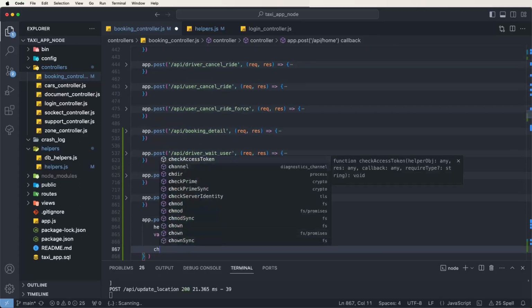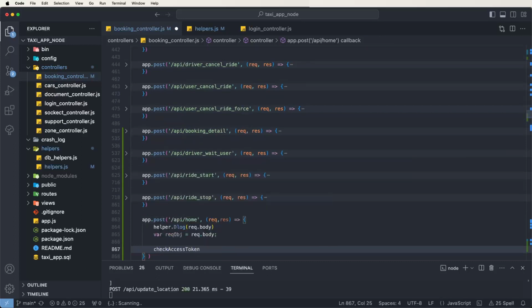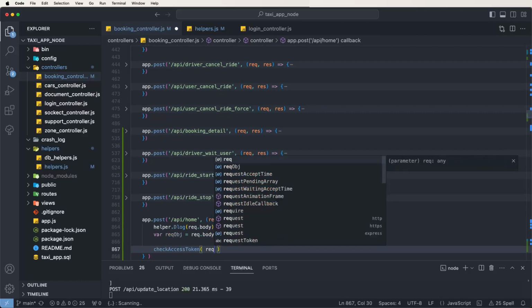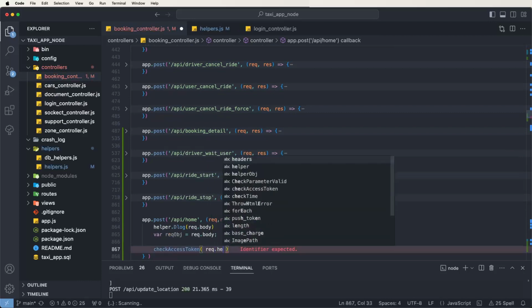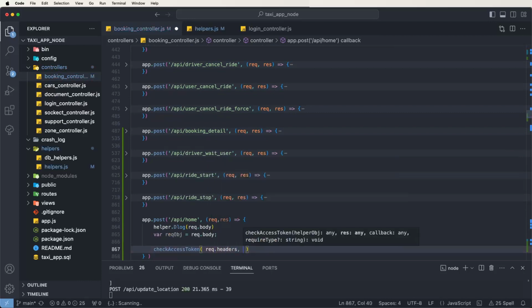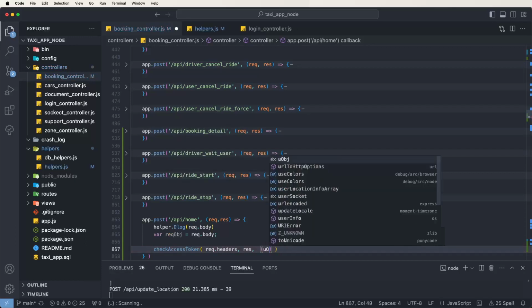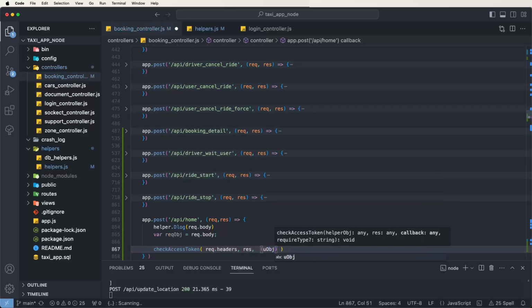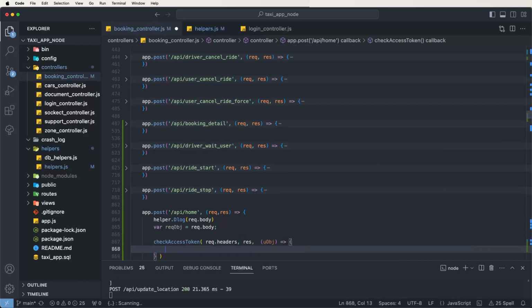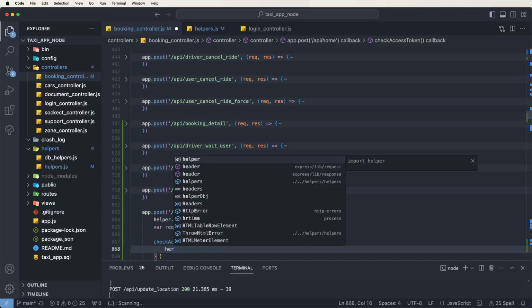Now we need to check the access token. First the request.headers, then the response object. Now we need to return if the user is valid, then to get the valid user information we need these callback functions. We don't need to check any parameters because this is the home API.